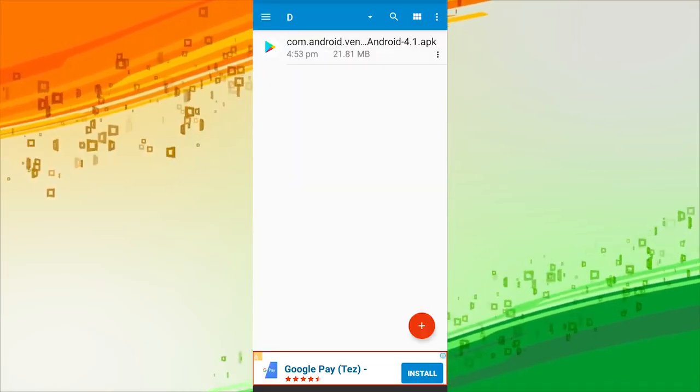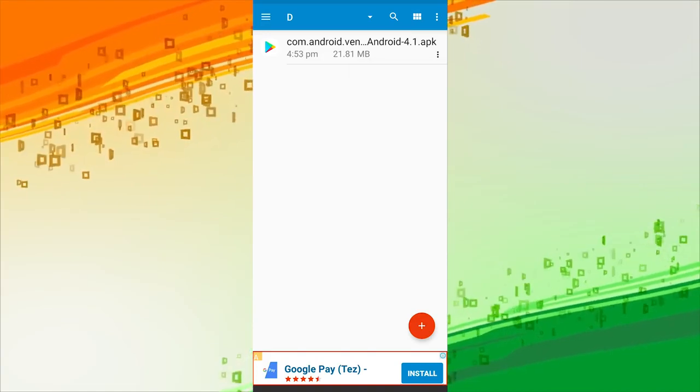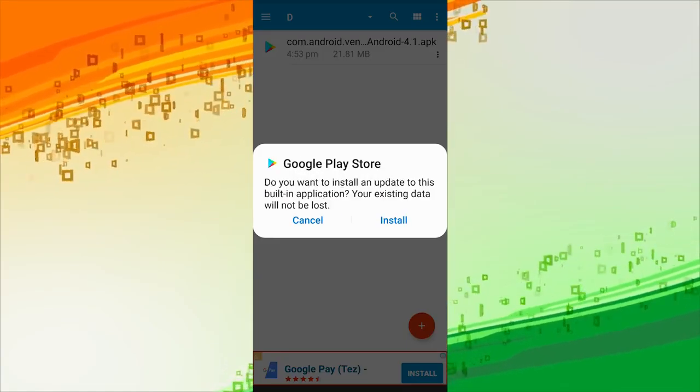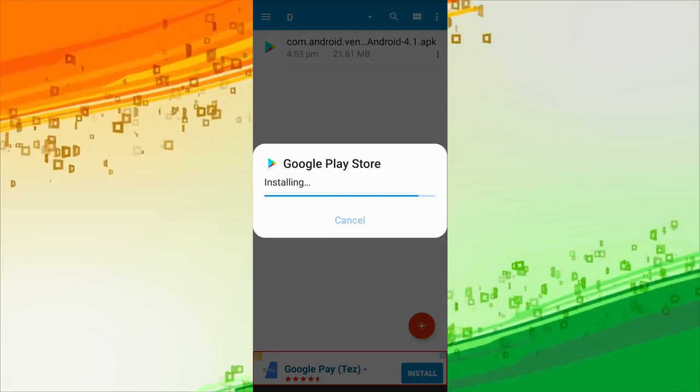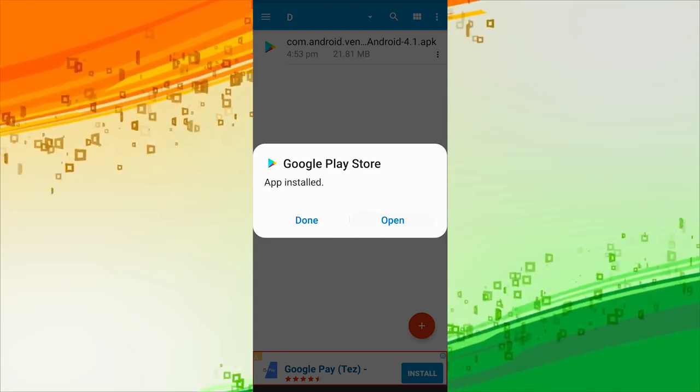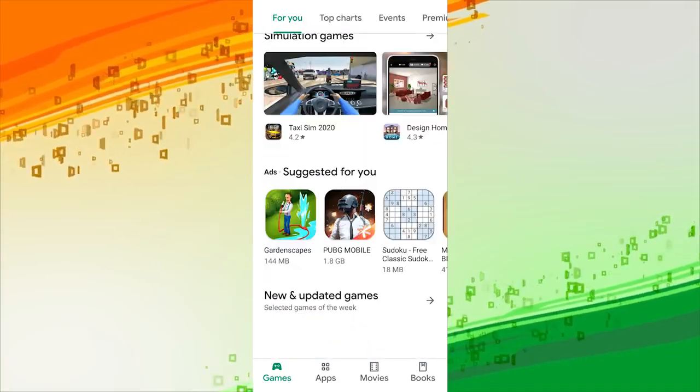Once you have downloaded it, you can simply install it just like you install any other application. And once the application is installed, you can just open Play Store and the problem must be solved. If it doesn't, then the next method is always there.